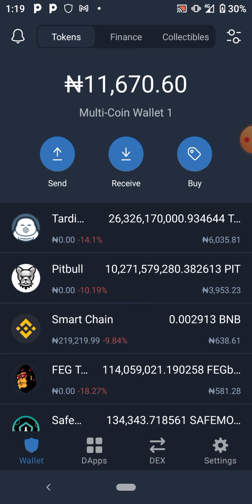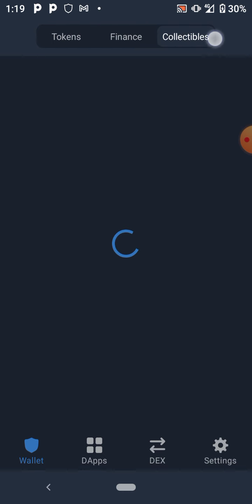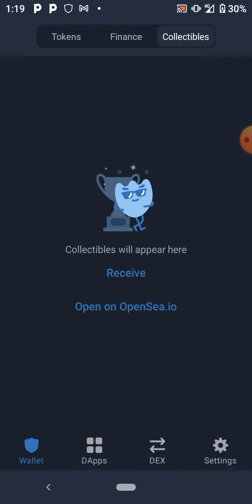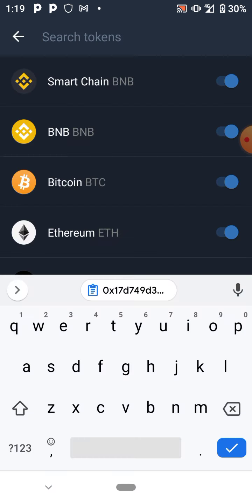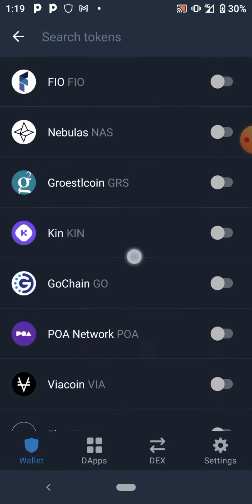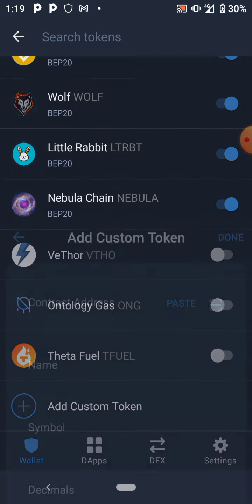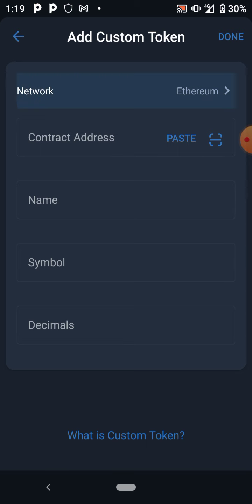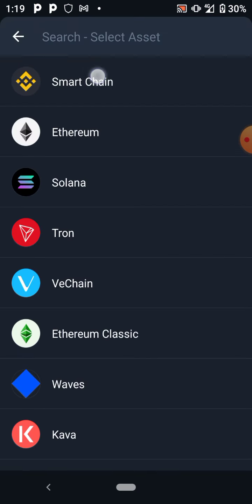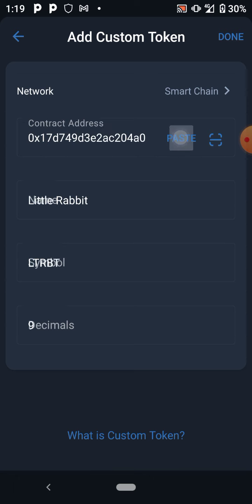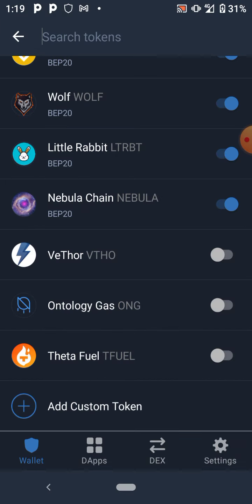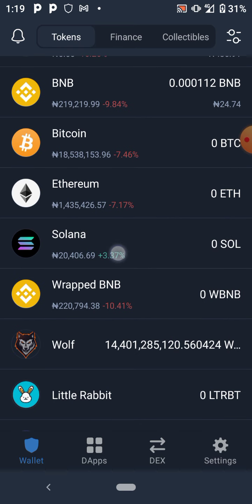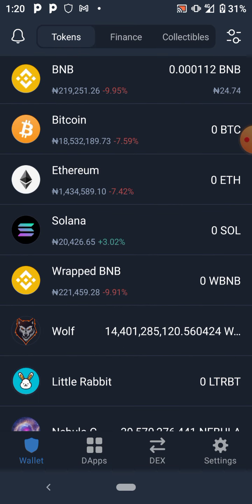You come to the top right corner, this place I'm circling. When you click on it, you go to the extreme end, where you will see add custom token. When you click on add custom token, you change this Ethereum to Smart Chain, and then you paste the address. When you paste the address, it will bring up Little Rabbit and other information, and you click on done. Your Little Rabbit will be saved and listed. So you see your Little Rabbit here.